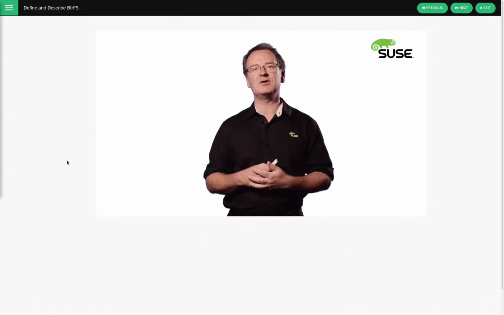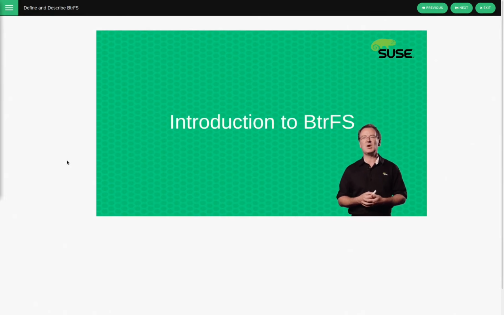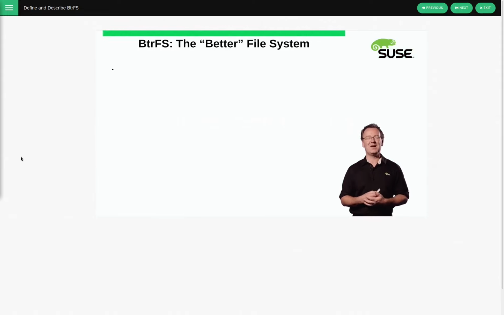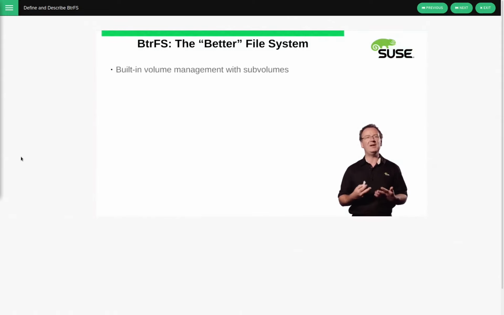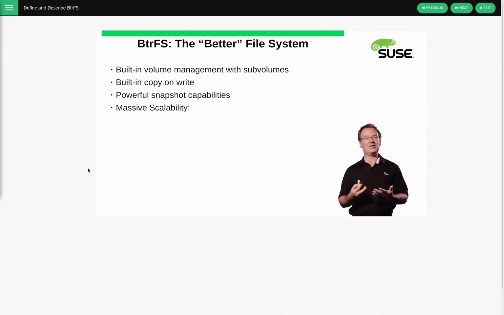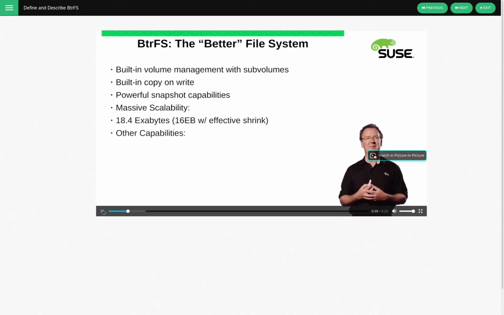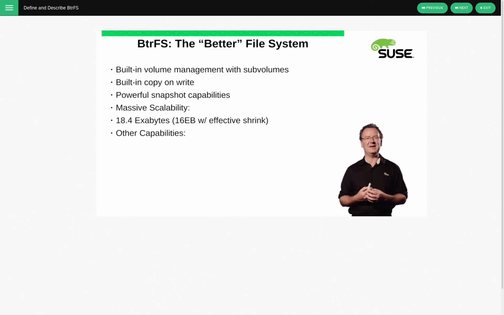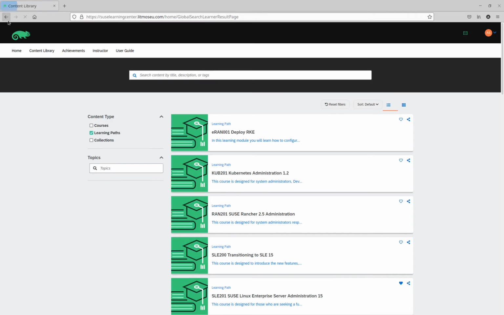In this topic, we'll introduce you to Btrfs, called the Better file system. So let's have a look at the features of it. We've got built-in volume management with something called subvolumes. We've got built-in copy on write. It's got a snapshotting capability built in as well. It's highly scalable. We always need more disk space rather than less disk space. So up to about 18 exabytes there. And it has some other capabilities. Again, that is just a small sample of the type of content you can expect from this learning path.